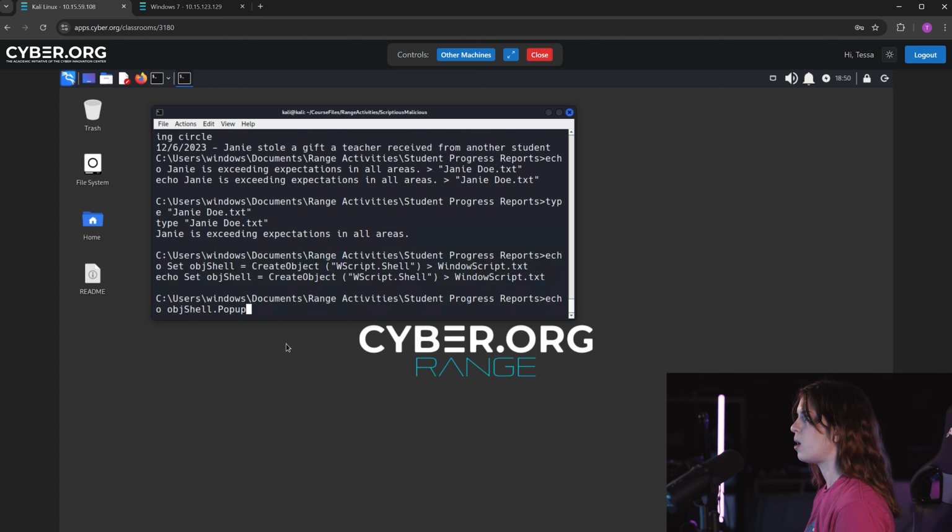Finally, for line 3, we'll type echo objShell.Run space quote shutdown.exe space /p quote, comma space 0 comma space true, space 2 angled brackets space Windowsscript.txt. You can take a moment here to check your work and make sure everything looks right.